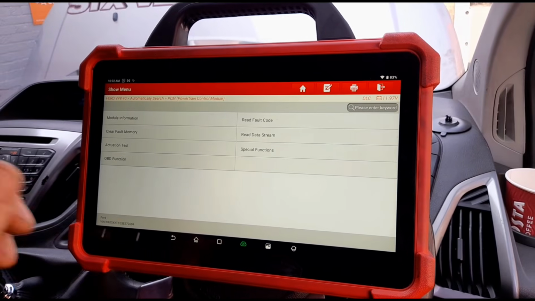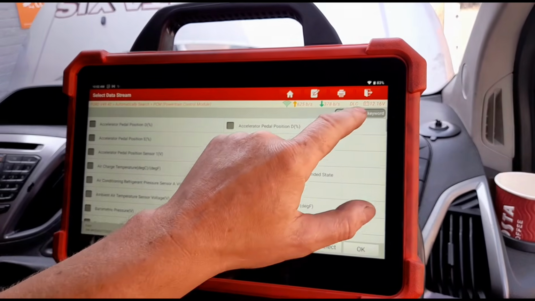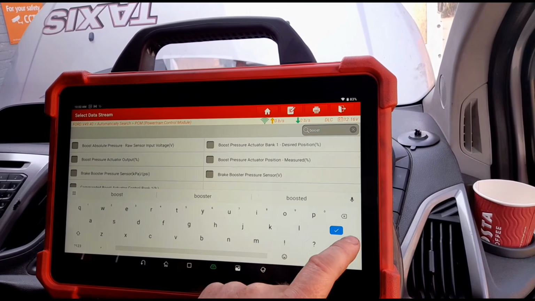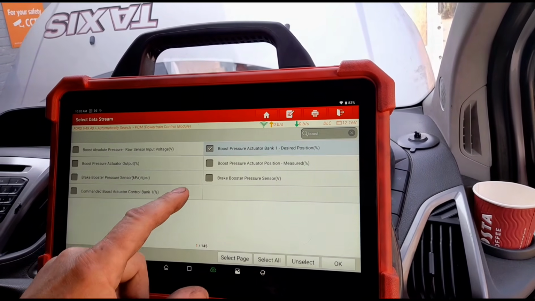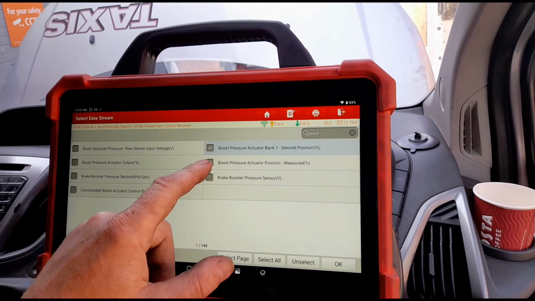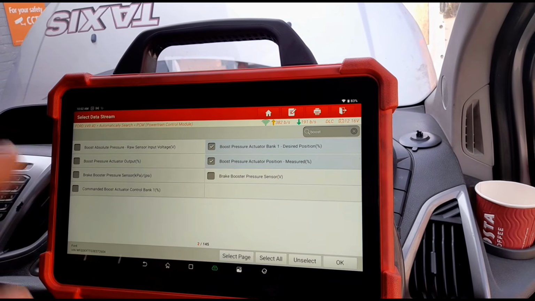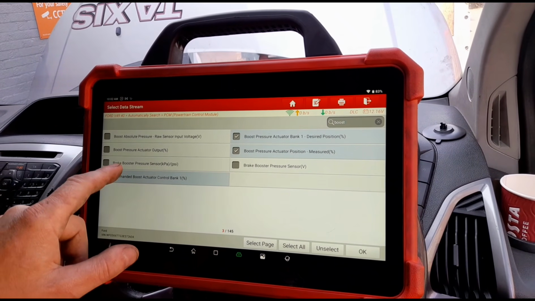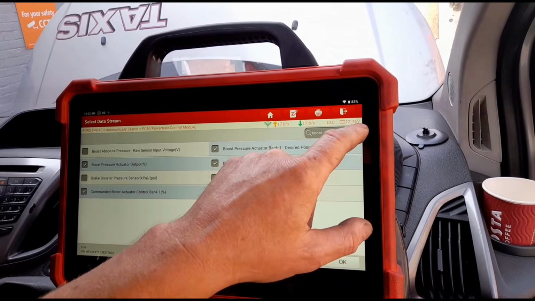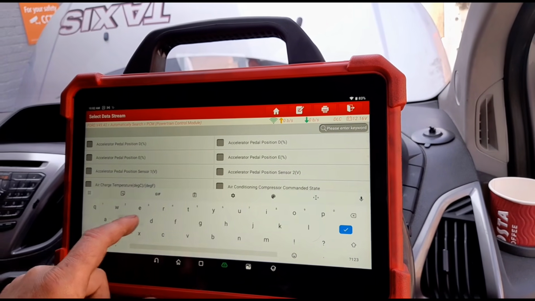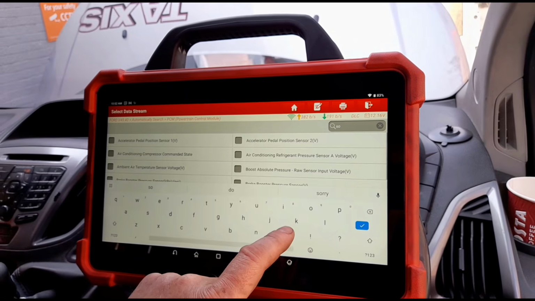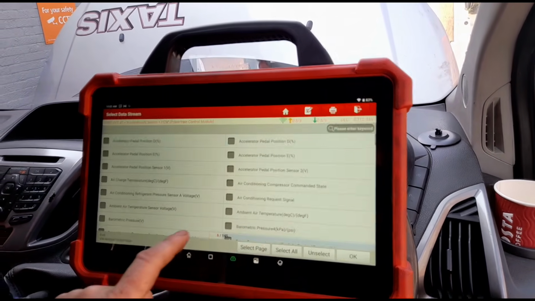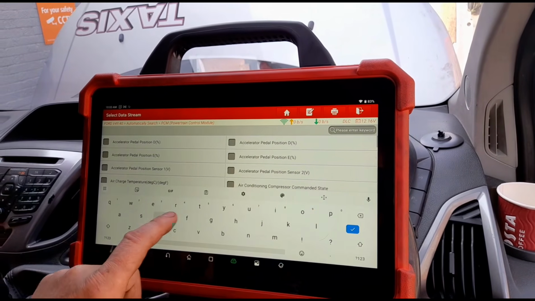So, right, I'll go to live data and see what we can find. Boost. So we got boost actuator, desired position, boost pressure, actual position. So commanded boost actuator position, boost pressure actuator output. Let's put all of those, and we'll put for the DPF soot loading and differential pressure.